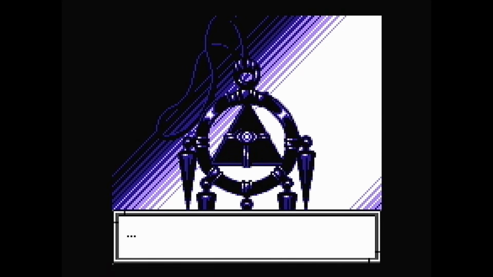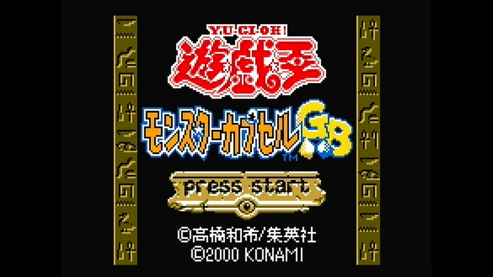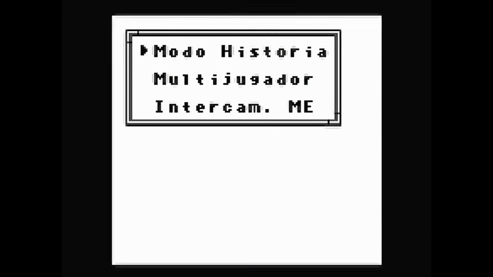It's worth mentioning that the recent translations for Yu-Gi-Oh! Monster Capsule GB, as well as the very first Yu-Gi-Oh! game on the Game Boy, are known to have visual glitches on most accurate emulators, but on the GameCube, Gear Boy is the only core that plays them correctly.